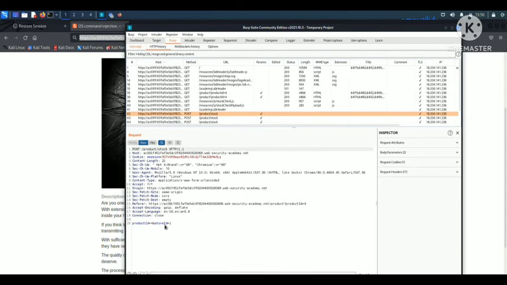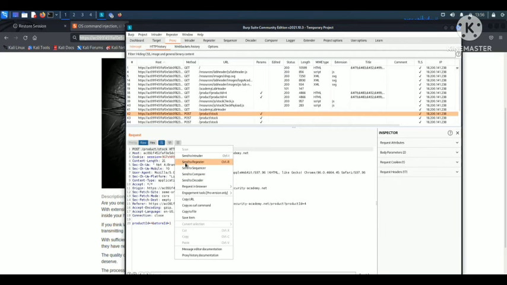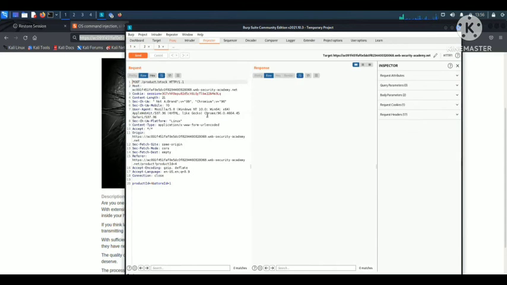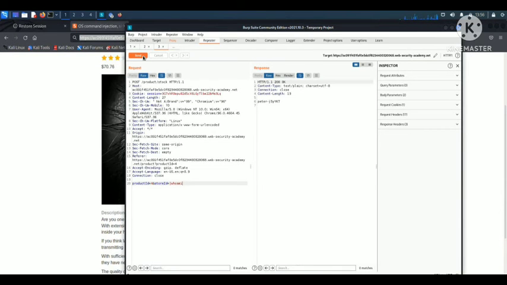Now this is product ID equal to 4 and store ID equal to 1. This whole request we will send again to the repeater. Now we will make changes according to the given question. We will change the product ID to the OS command, that is whoami. And we will send this request to the web server, and the web server will generate an output, which is shown here.